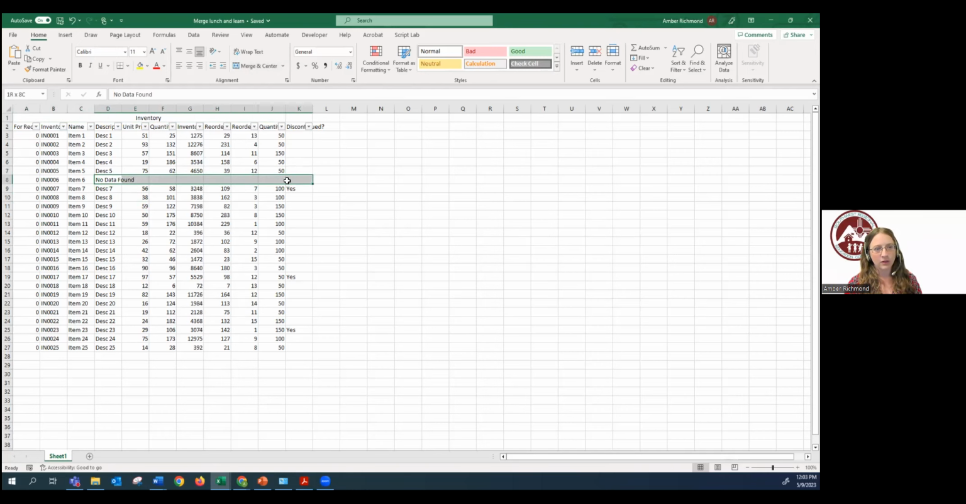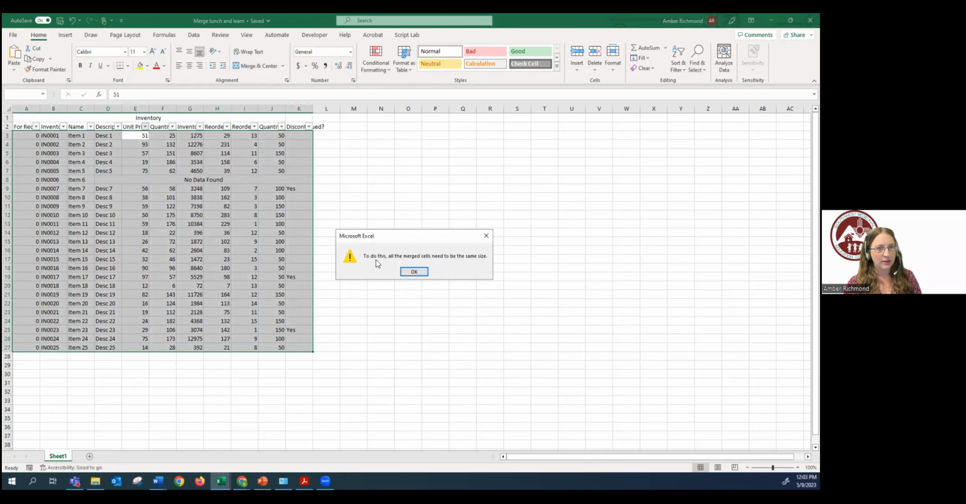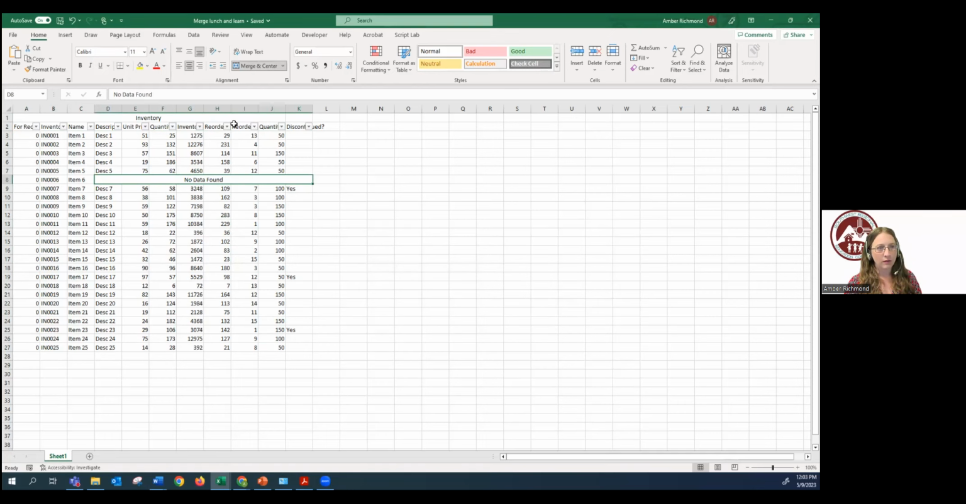Now, what if I wanted to merge something down here in my data? So you'll notice item 6, I don't have any data found. So if I was to come here and merge and center that one, that's going to affect the way I can manipulate my data. So if I come up here and I try to then sort my data, it's going to give me an error, because to do this, all merged cells need to be the same size. So since I merged that box in the middle of my data, I can no longer sort my data. So I'm going to show you a quick workaround for that as well. If I want this to look like it's merged, but I still want to be able to sort my data, I'm going to go ahead and unmerge that.